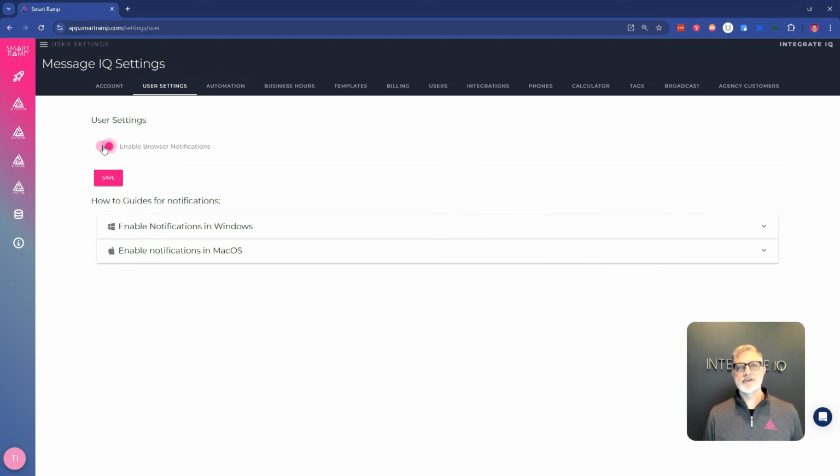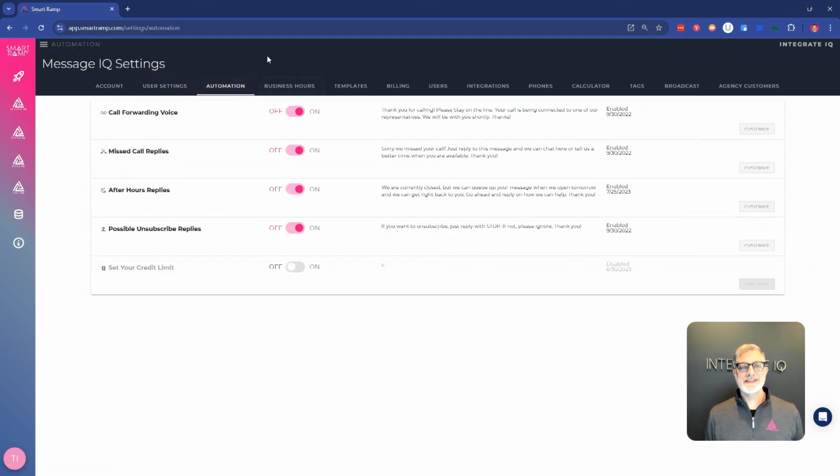So in order to receive in-browser notifications, you have to ensure that notifications are set up in your operating system and also in your browser. This will help you do that. The next tab is the automations tab. So we automatically send some messages on your behalf without you having to do much. The first is sending a message that is for call forwarding. You can turn all of these on or off.